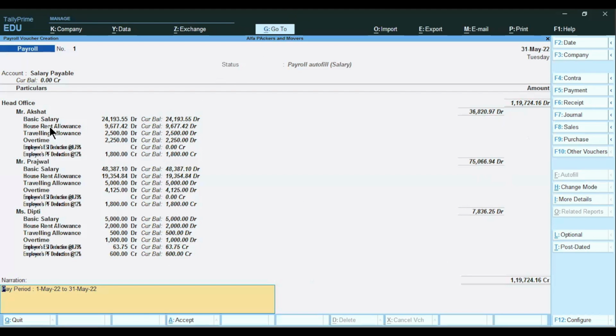The salary payable calculates HRA, which is 40% on basic salary. Travelling allowance is a flat rate, which is entered in each and every salary definition structure. Overtime per hour, we have provided the rate, and then we entered the attendance voucher, in which we have provided the total overtime each and every employee did. Accordingly, it has multiplied and the total amount is available on the screen.